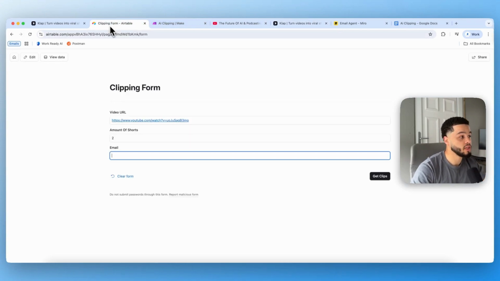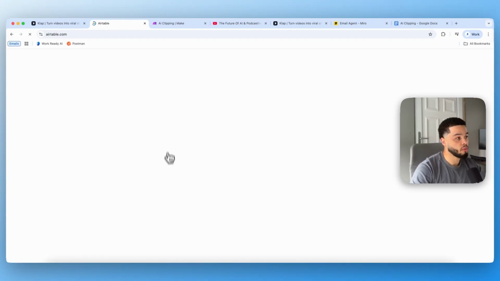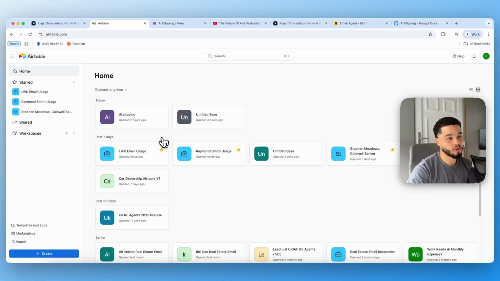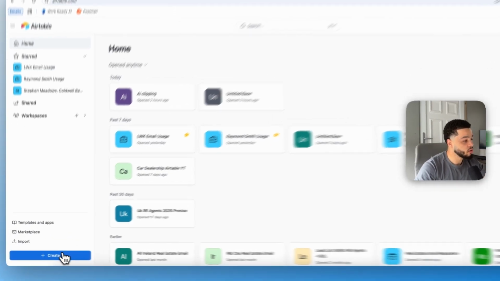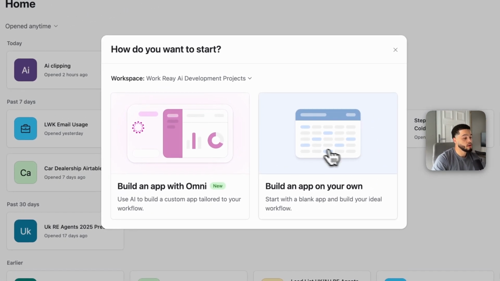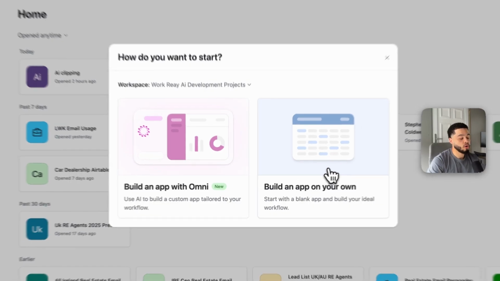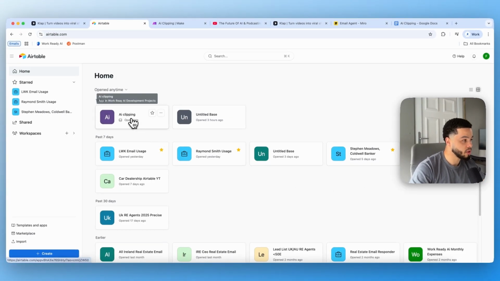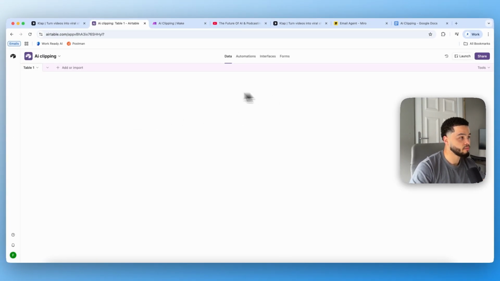So firstly, we need to come over here to Airtable in order to create this form, because this is going to be the first base. This is where we put in the video URL and where we select how many clips to choose. So in order to create this form on Airtable, firstly, obviously you're going to have to sign up if you don't have an account. But if you do have an account, then you can come down here to where it says create essentially a new table, and we'll come in here and build our own app. And because I already have it built, I'm just going to come into the one that I have.